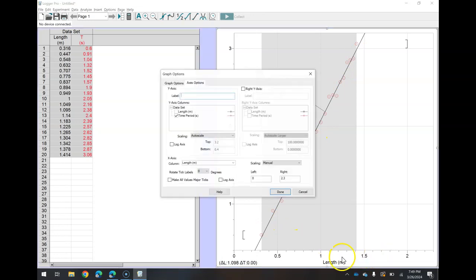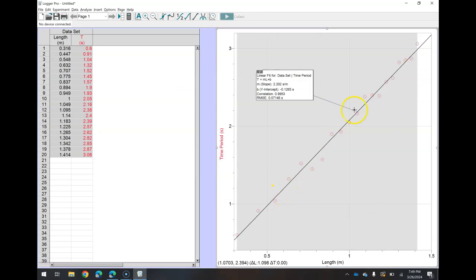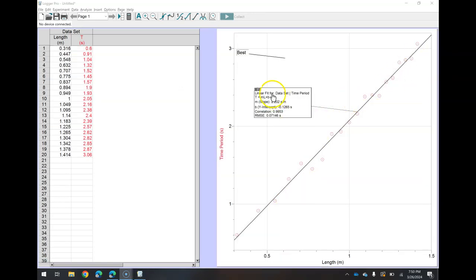I need to rescale the x-axis. Maybe autoscale will work better. Yeah, this looks good. So this is the best fit trend line, and I'm going to label it like that. Let me show you where this came from. Hang on. Let me delete this.